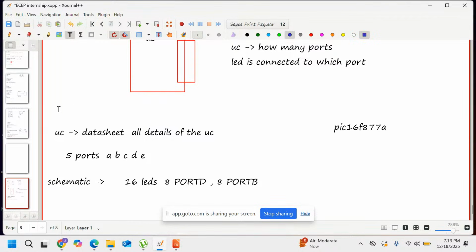Let me repeat one more time which controller we are using. PIC 16F877A is the controller we are using, and that controller has 5 IO ports. IO means input and output port, where you can connect input peripherals or output peripherals.